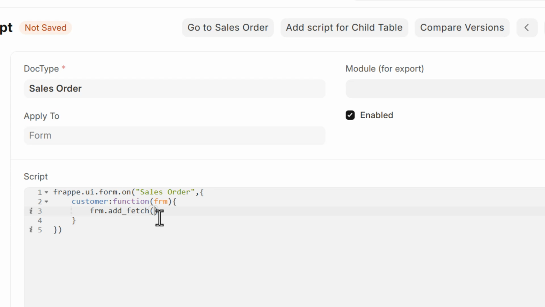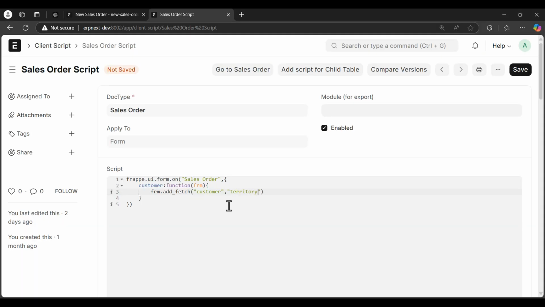Here we have to put the three parameters. First one is the source field, the field that we are going to select. Of course, it is customer. And here is the field value we are going to fetch. It is territory, and we are going to put that value in custom customer territory. It is the field that we created a few moments ago.